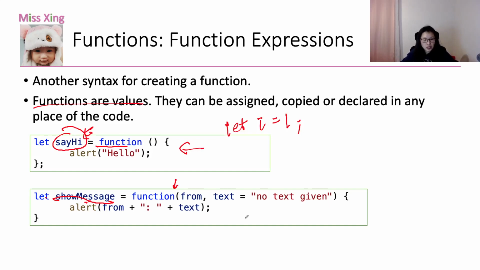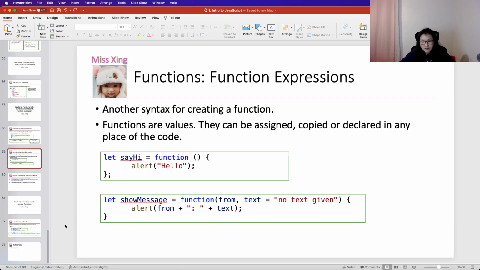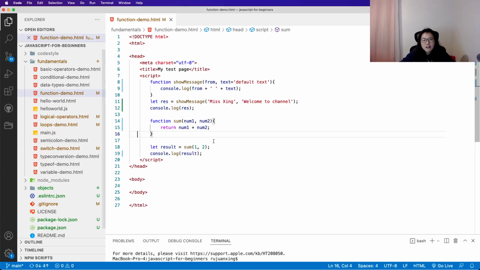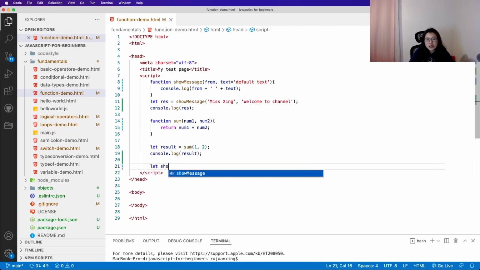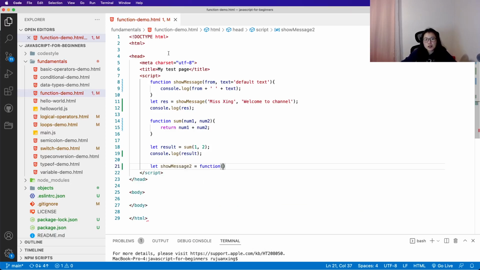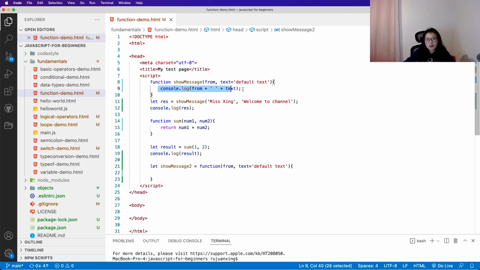Now let me show you inside the code. Function expression, okay? So I will do exactly this. What I'm going to do is let showMessage2, and then you give a function. This is a keyword, and we are still using from and text. Here we will do whatever, inside here is from to text.